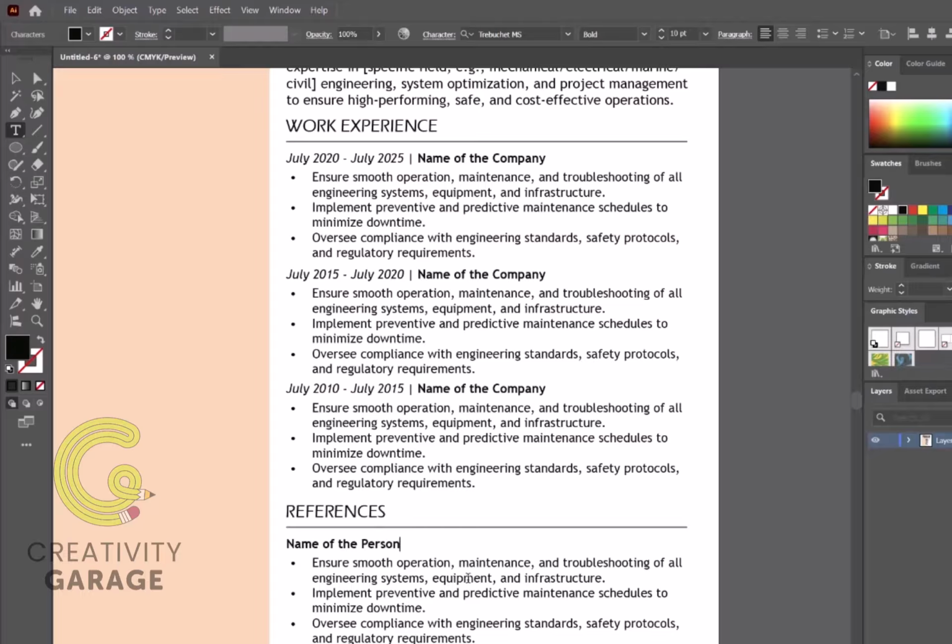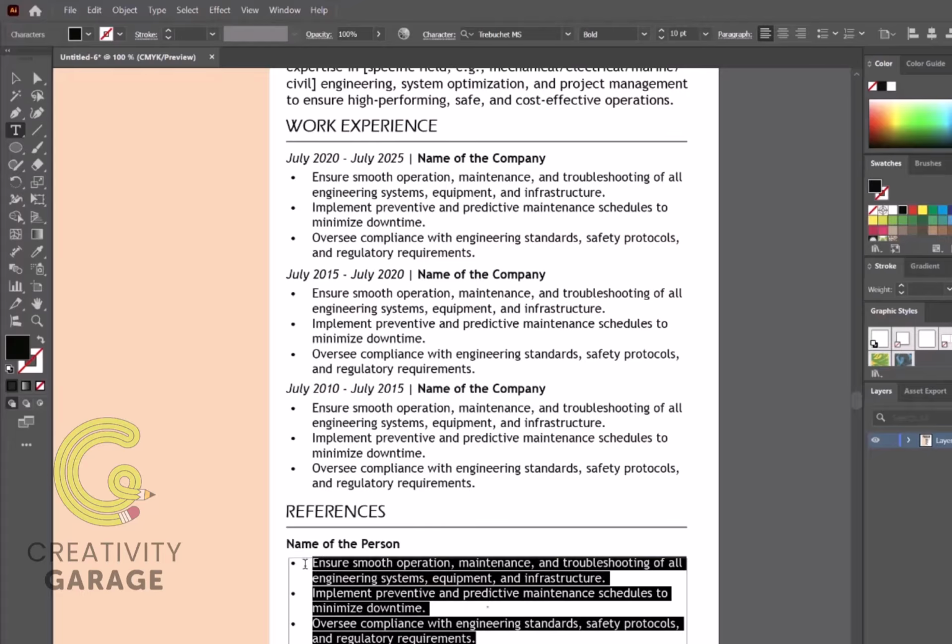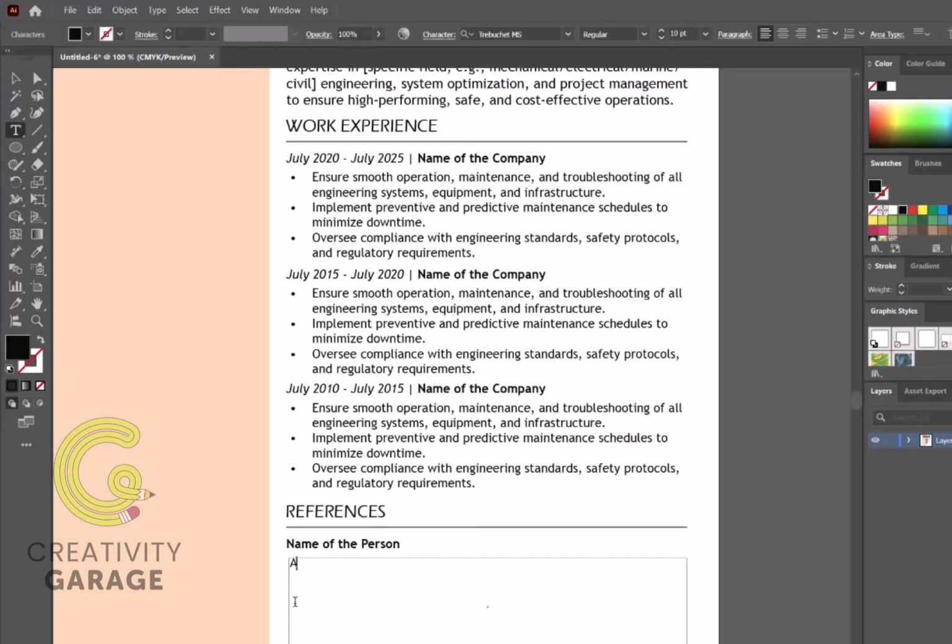Since I've used references as my heading, I'll need to use the name of the person, the address, and phone number for the details. Let's use the corner handle to shorten this paragraph. And then we can use the space on the right to add another name and the rest of the details by copying and pasting this column.